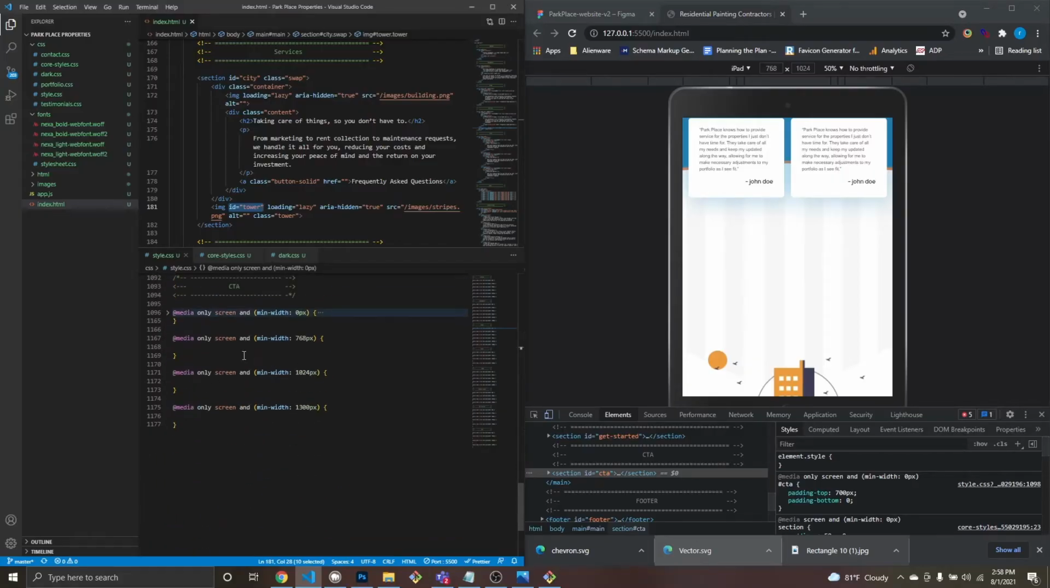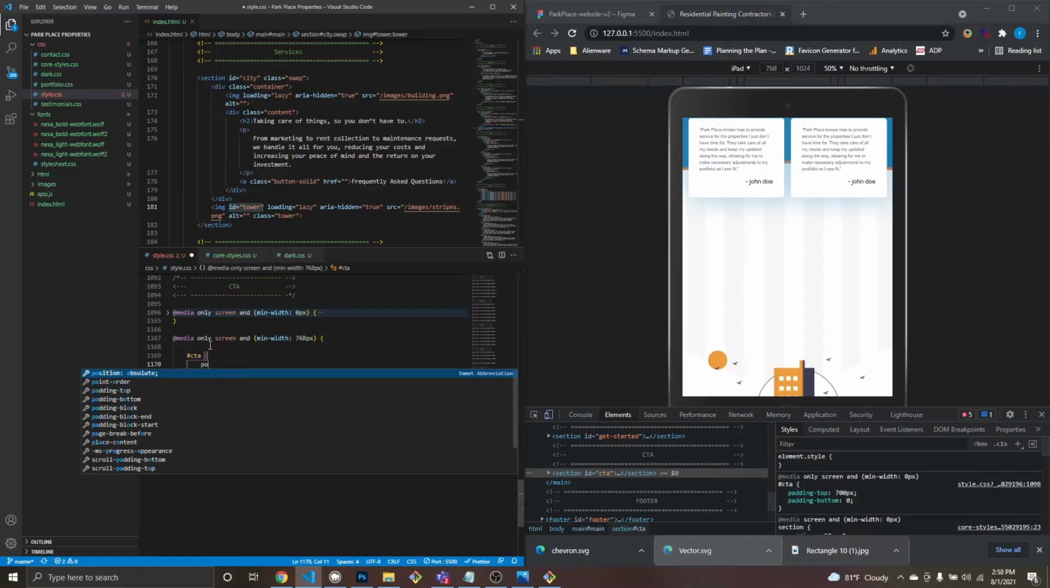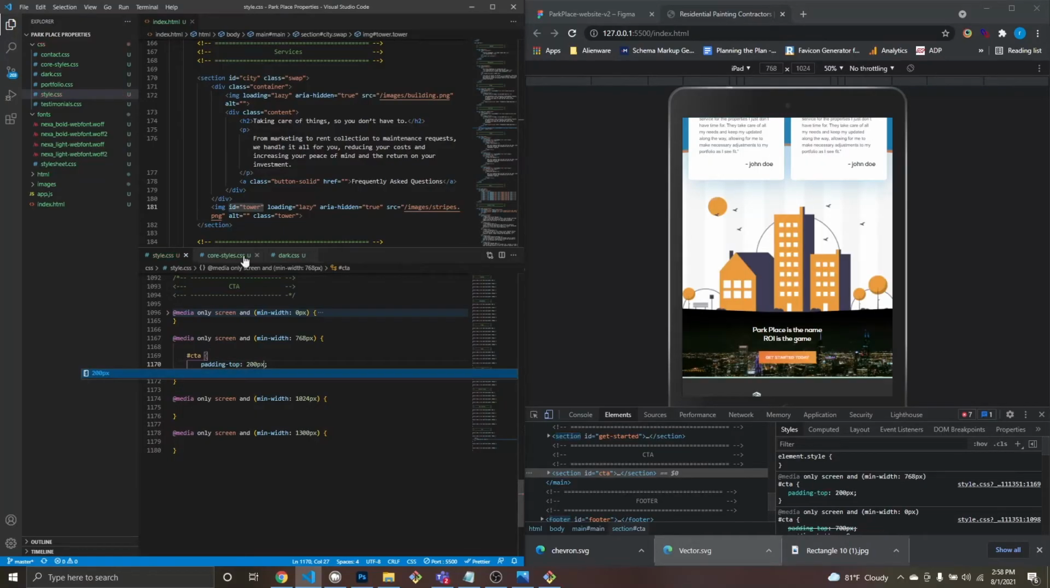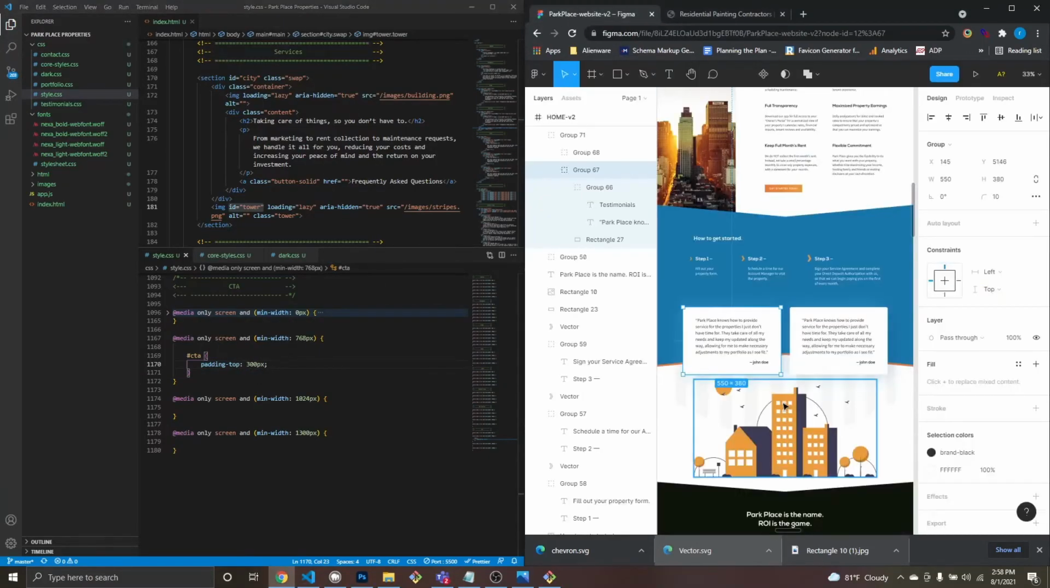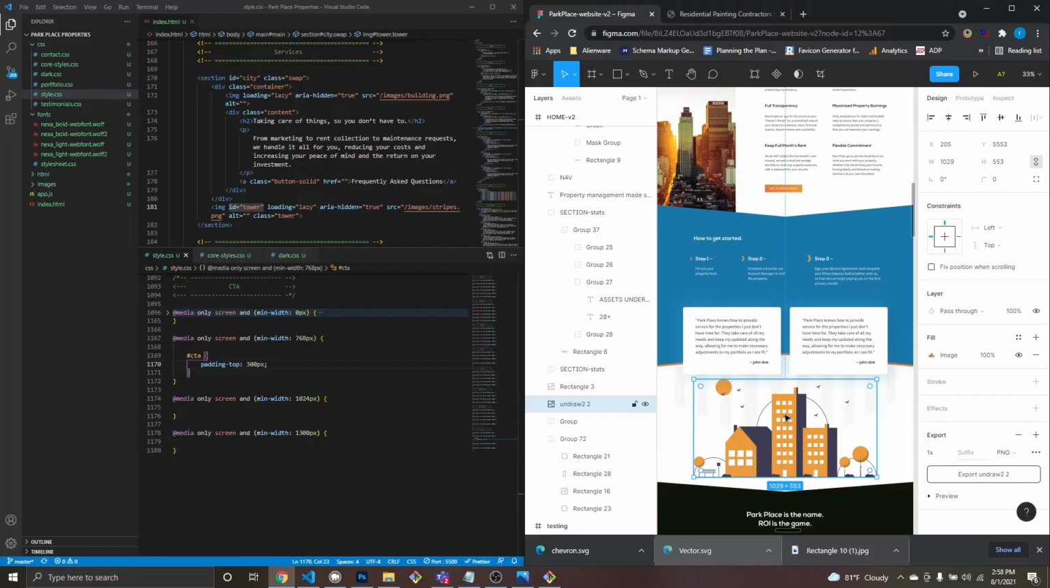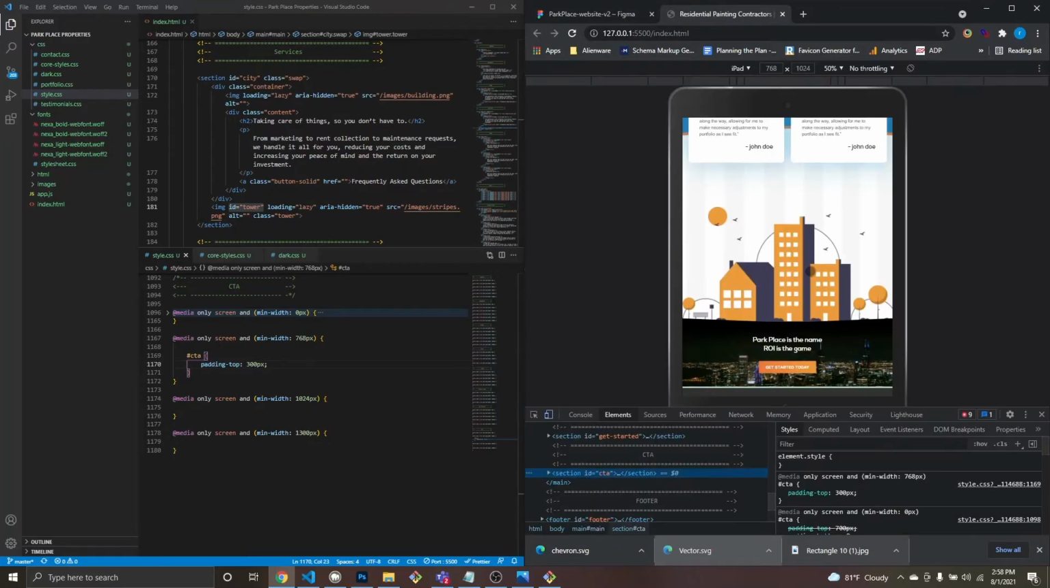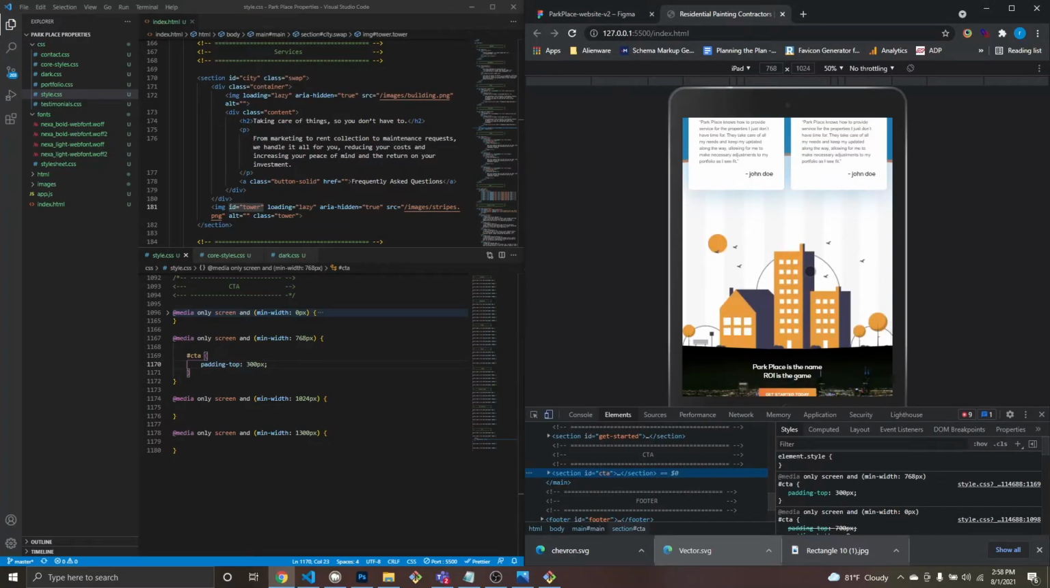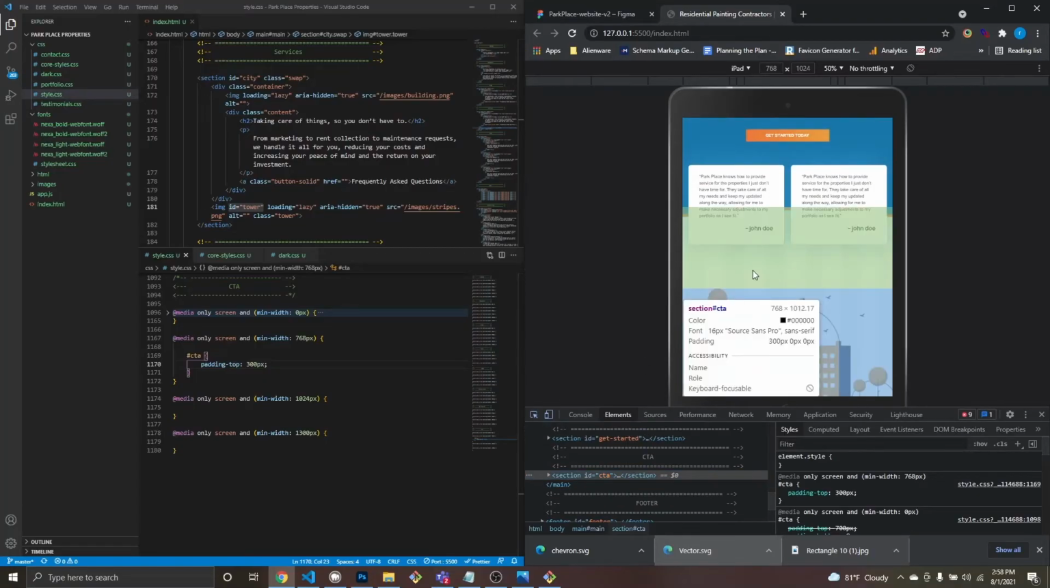So CTA. Close this. CTA 768. Let's do 200. Not enough. 300. Now, how big is this? It's actually 1029 wide. It is fine being 100%. I think that's good. That's good spacing. But let's bring this up.